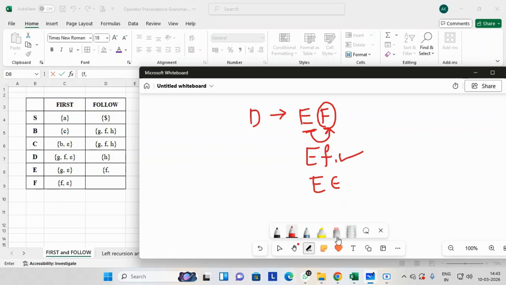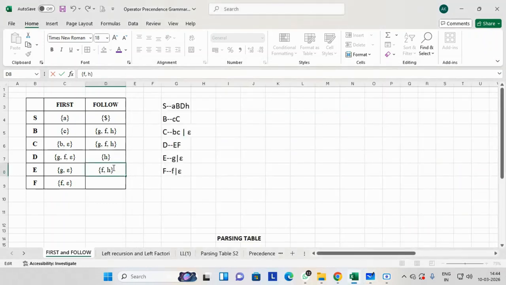When I observe this production E giving epsilon, epsilon means null string. Thus, my production is read as D giving E. Now, E has become the last variable. In other words, nothing is following E. So, whenever a variable appears as last, to write its follow, I will write a copy of follow of D. I repeat, E is the last variable. So to write follow of E, I will write follow of D. And what is follow of D? It is H. So H is added.